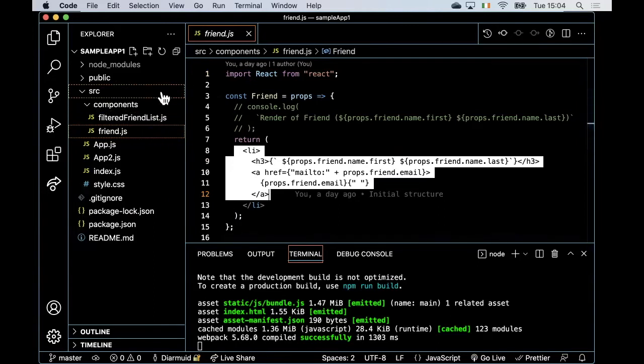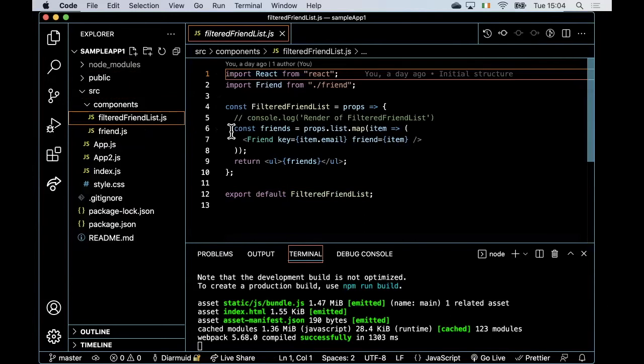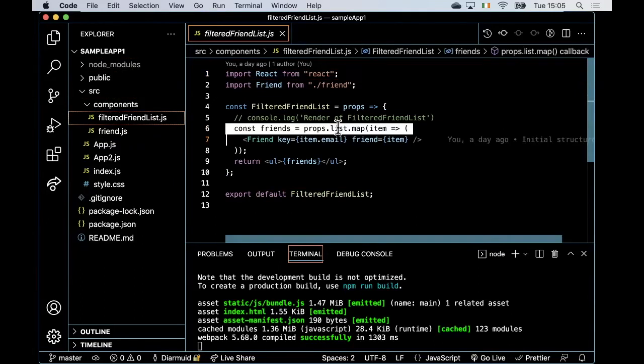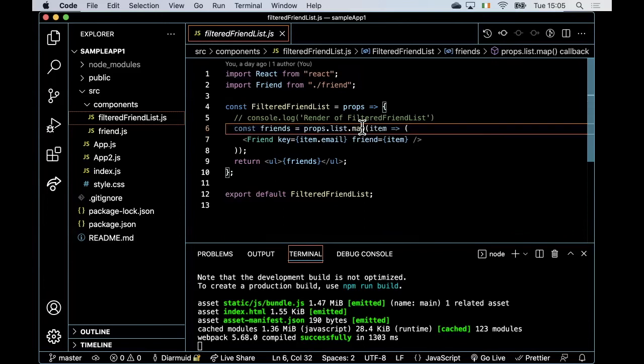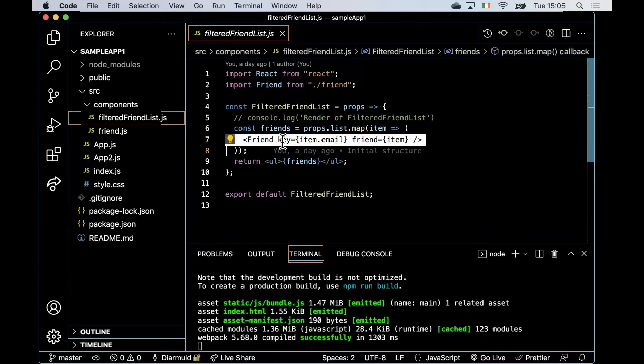The filter friends list, which is the component in the middle of my hierarchy, is passed in an array of friend objects as a prop. And here we're mapping over the list of friends. We saw that last week, and as I said, that's a pattern that we use a lot. So props.list will be an array of friend objects. I'm just mapping over them, and for each one, I am generating an instance of the friend component. So that's all that's going on there.